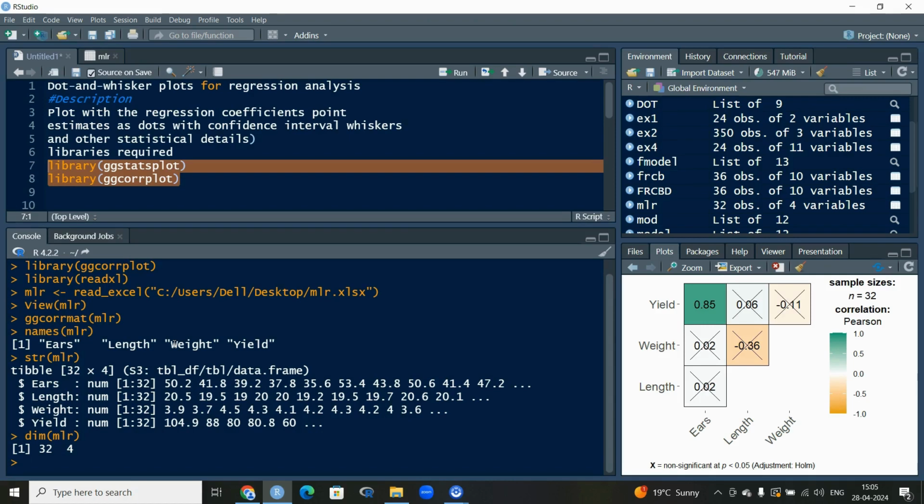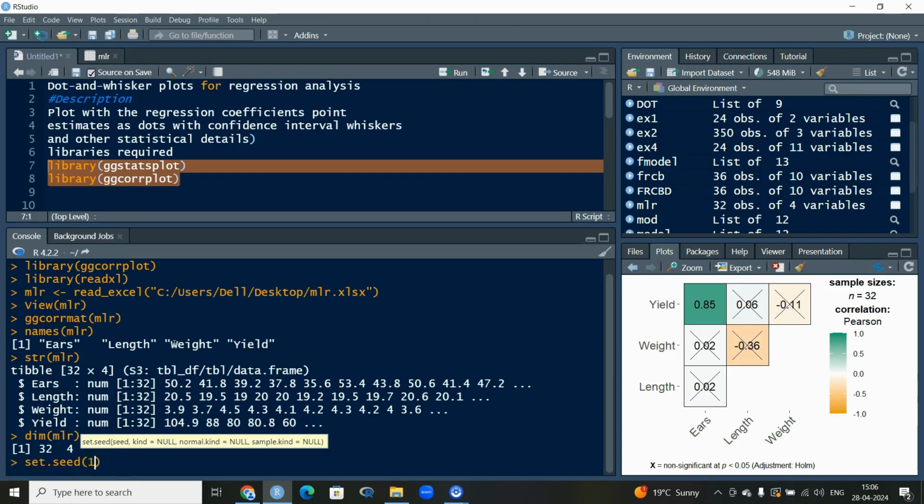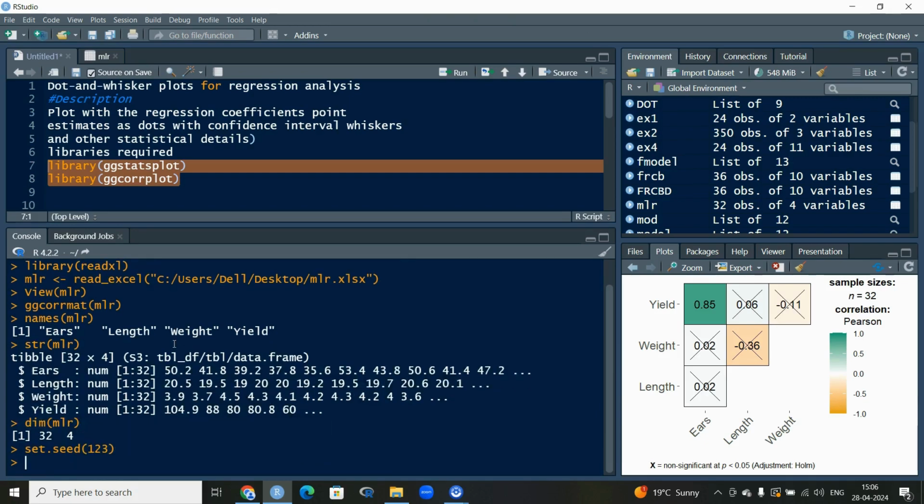In order to fit a regression model on this, we first need to use the function set.seed. It creates random numbers that can be reproduced. So it helps us create the same random numbers whenever this random function is recalled. Set.seed 123. Okay, so let us first fit the regression model.